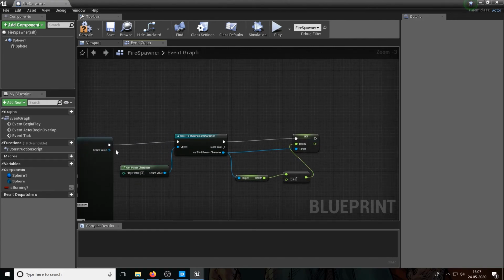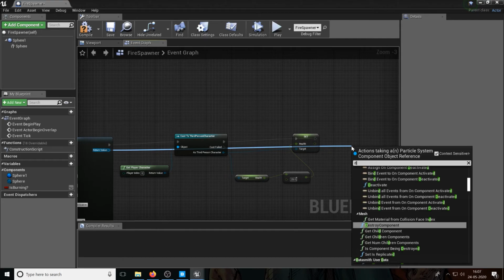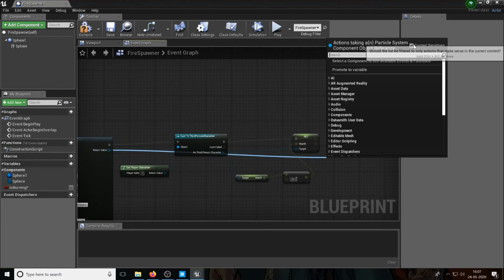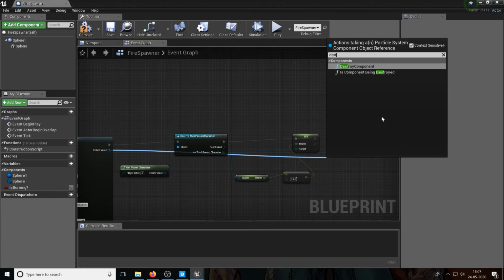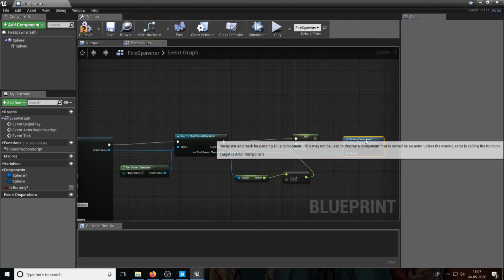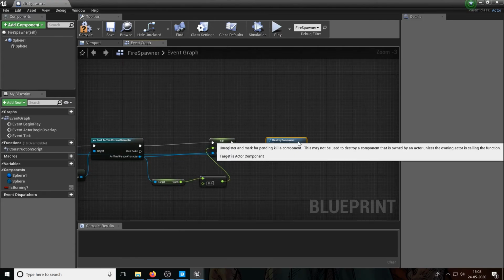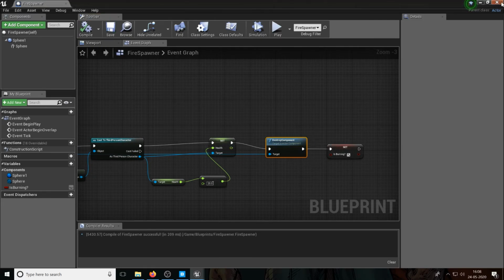Actually, let's see if I can destroy this. I'm sure there's another way to destroy this. Just drag it off. And one thing you need to know about dragging things off is that when you drag it off, Unreal gives you the actions that are context sensitive, which are all things that will work with this. So I just want to destroy this component, right? And do this. This might destroy it instantly. Let's see.